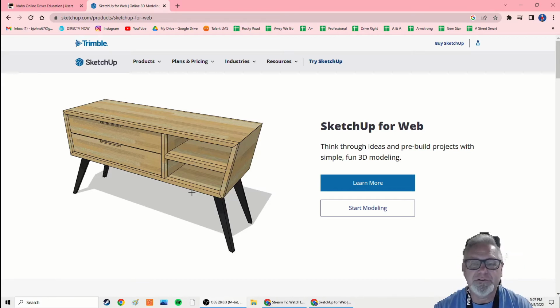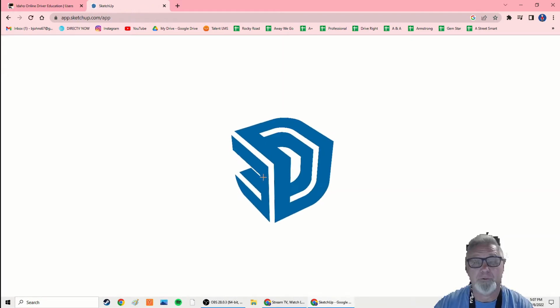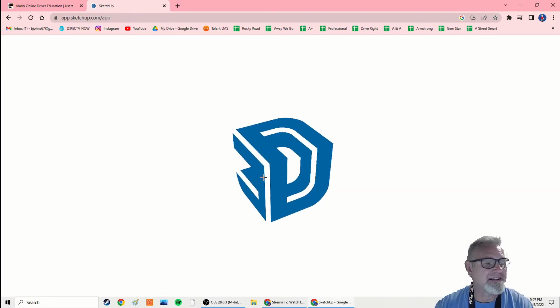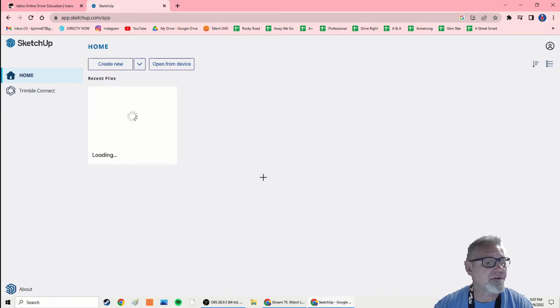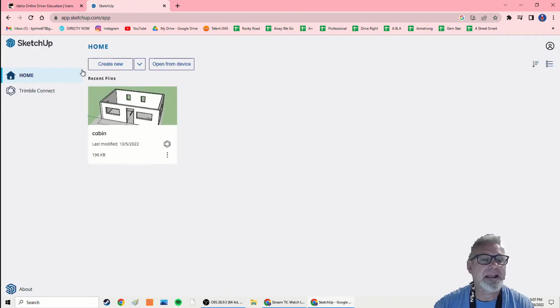We are going to take a previously designed cabin and import it into SketchUp so we can turn it from 2D into 3D. So the goal for this particular video is to import the floor plan and scale it to the right size. So those steps are critical to making this thing work.